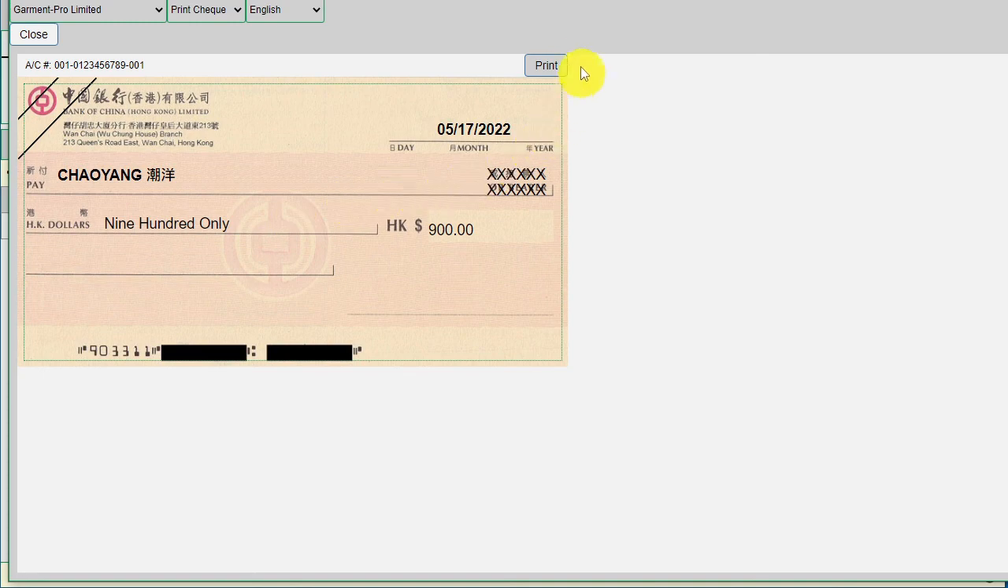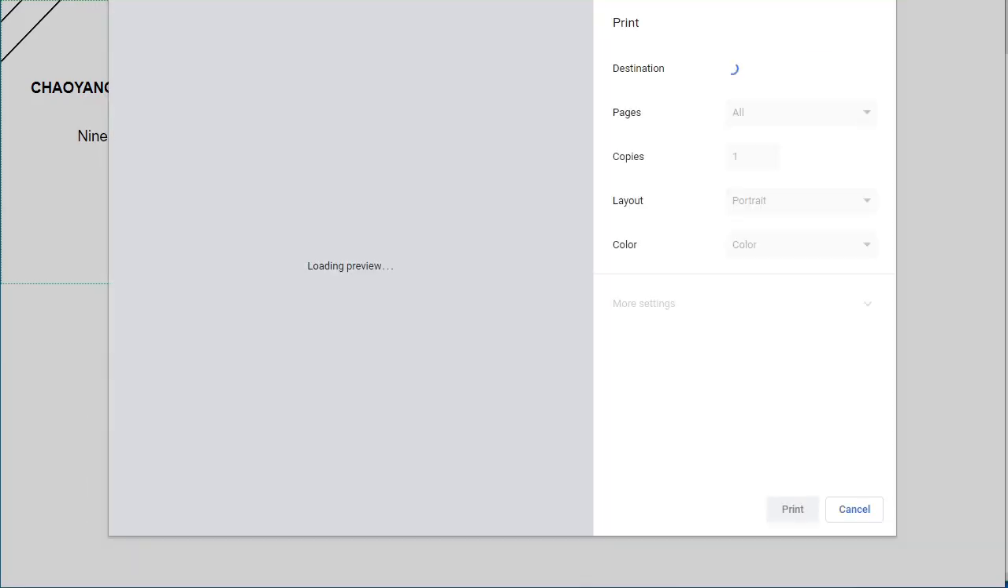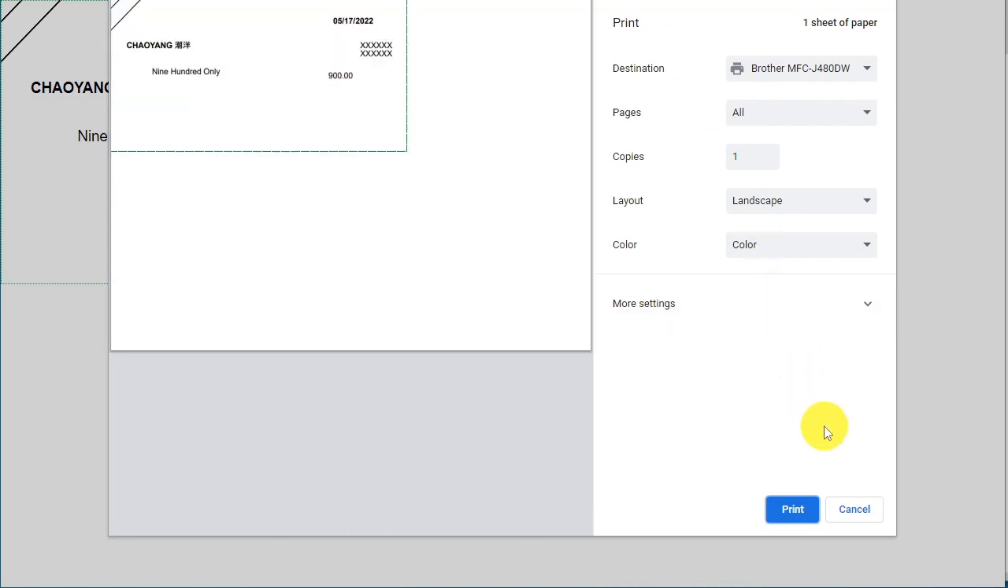Let's check the printer preview. Since the template setting is based on no margin of output, when setting up the printer, the margin needs to be set to none or 0.